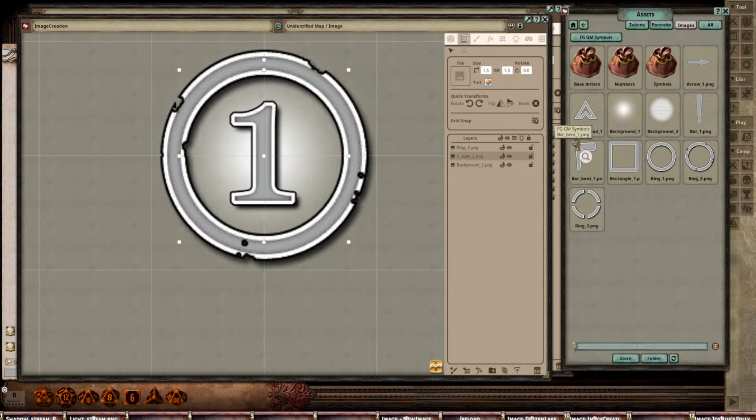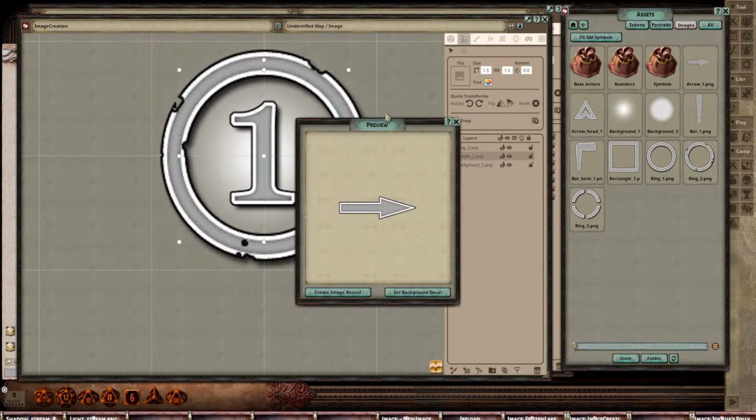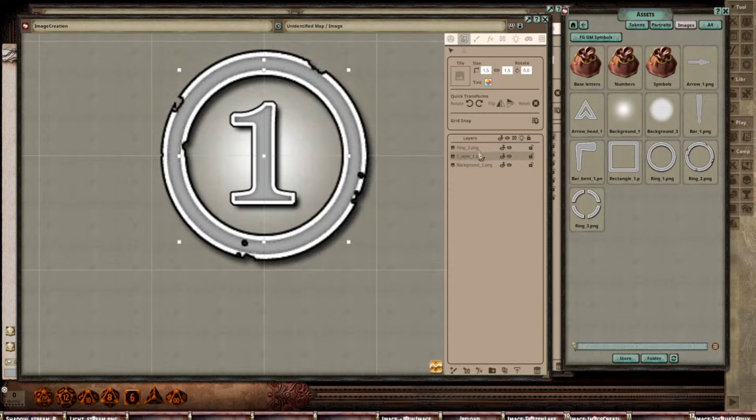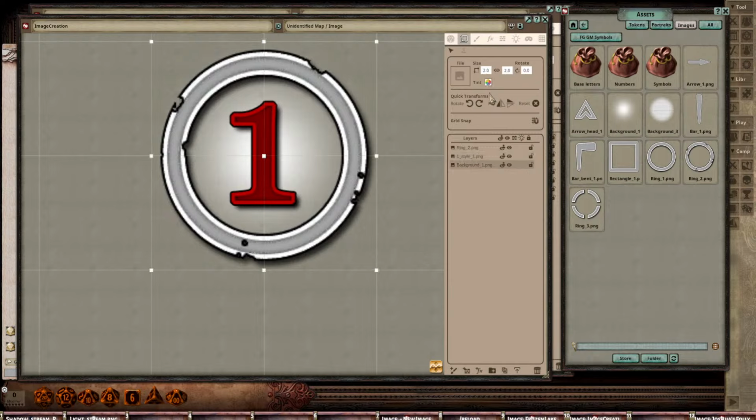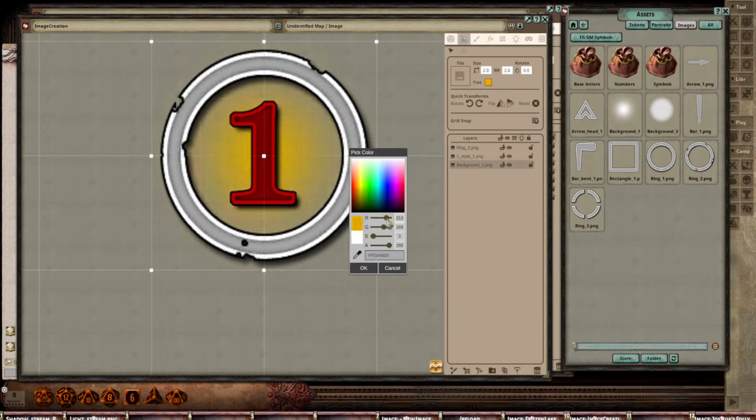We can also create arrows and do all of these different things right inside of Fantasy Grounds, right? So let's say I want to make this one. We're going to make this red, but a little bit of a darker red. And then maybe for the background, we'll make it kind of orangey. We'll lower down the opacity a little bit.